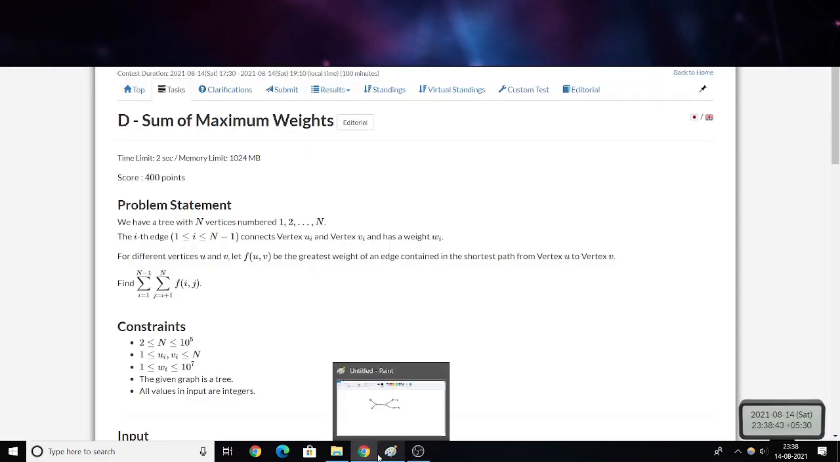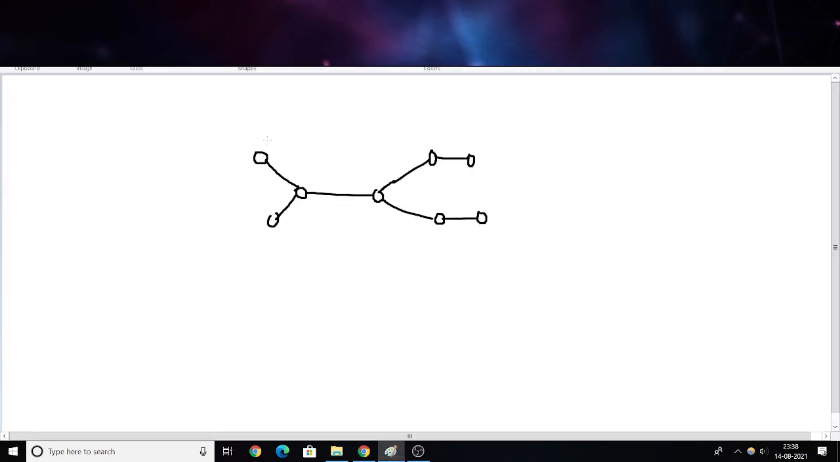Okay, so in this problem we are given a tree and they have defined a function f(u, v), which basically means suppose this is my node u and this is my node v. So we have to find the maximum weight edge in the shortest path from u to v.